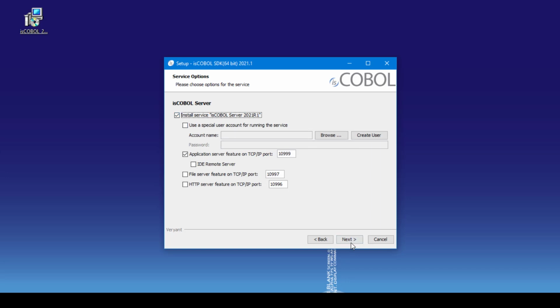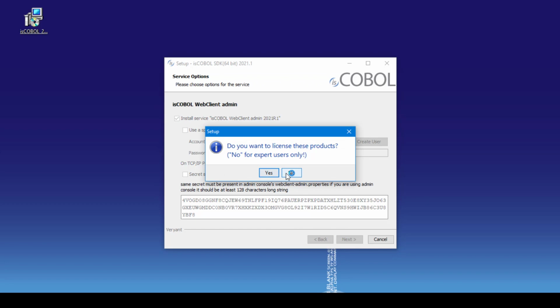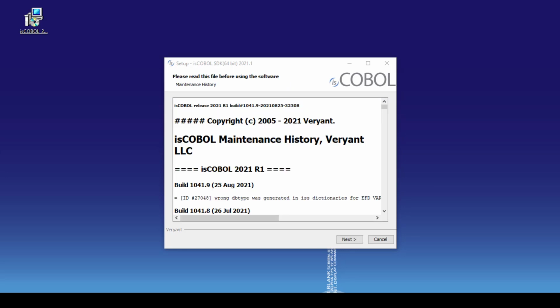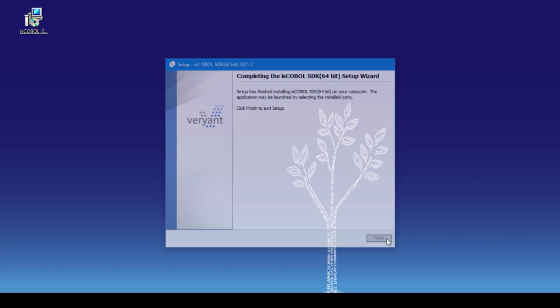I'll take all the defaults for the application server and the defaults for the WebClient on port 8080 with this secret key that was created during the installation, and the default 8090 for the WebClient admin with the same secret key to connect them. I already have my license installed, so I'm going to say no, and it will install. And when it's done, we have a couple of informational items. We'll go through them. Click on next, and then finish.